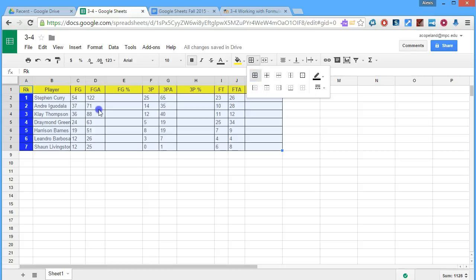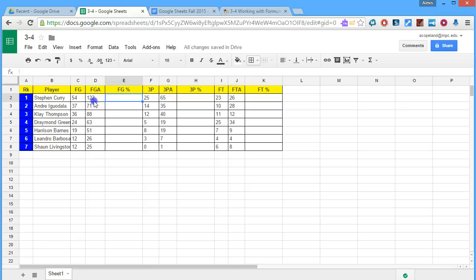Okay, now we're trying to calculate the field goal percentage. Like Stephen Curry, he attempted 122, made 54. What percentage of his field goals did he actually make that he attempted? So, quick way to figure it out, we're going to click equals, and take the number of field goals that he made, and divide them by the number of field goals he attempted. I want to divide field goals by field goals attempted, so I'm going to use the /. It's usually under the question mark on your keyboard. And then I'm going to click on the field goals attempted.